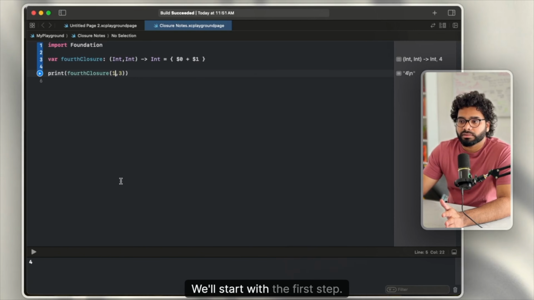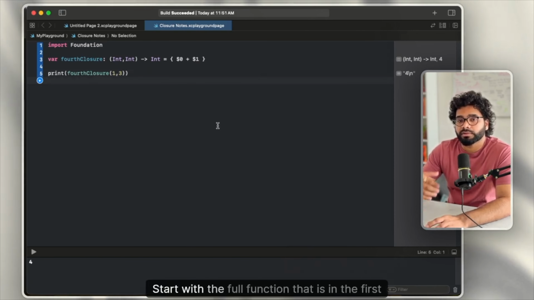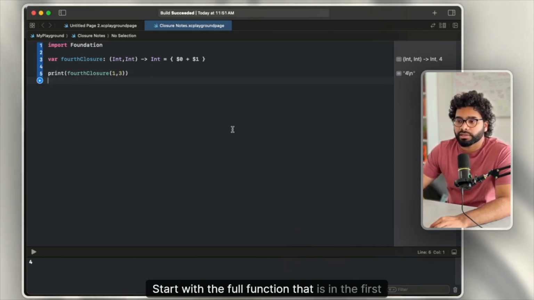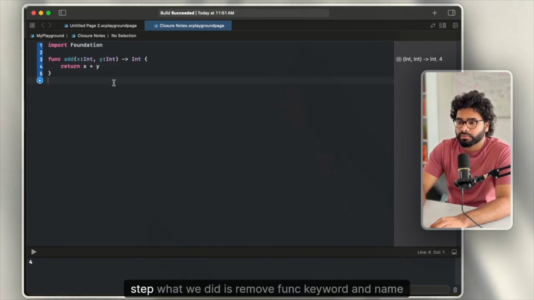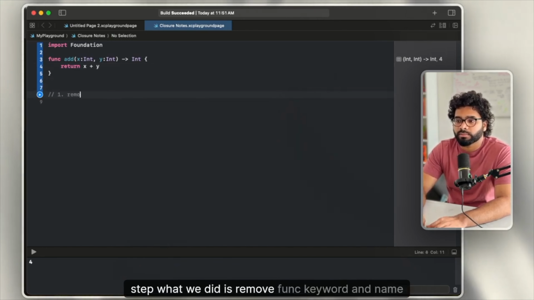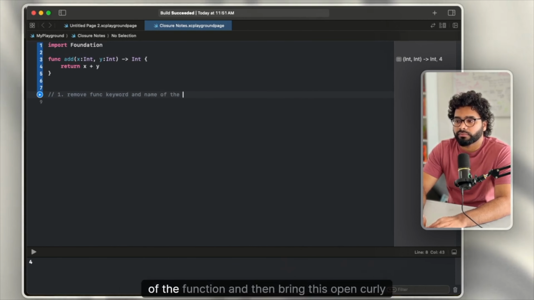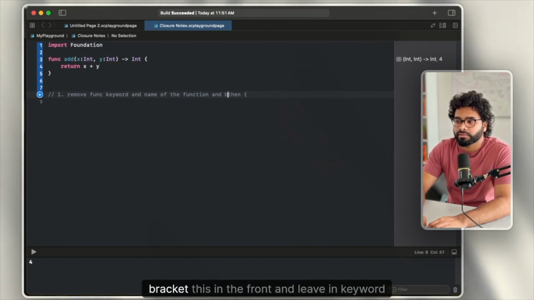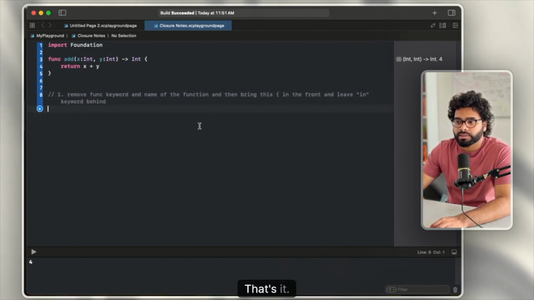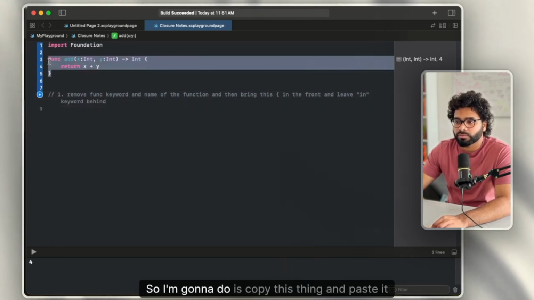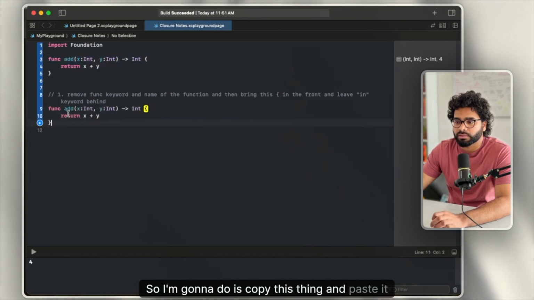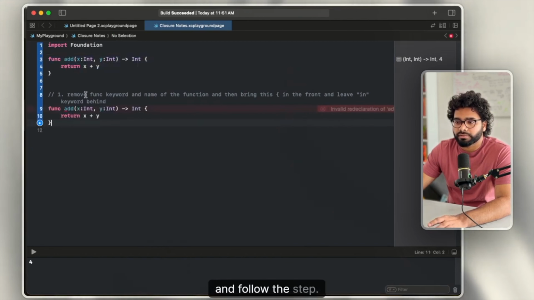We will start with the first step. We'll start with the full function. That is, in the first step, what we did is remove the func keyword and the name of the function, and then bring this open curly bracket in the front and leave the in keyword behind. That's it. So what I'm gonna do is copy this and paste it here and follow the step.